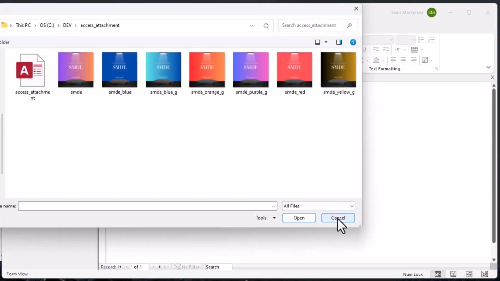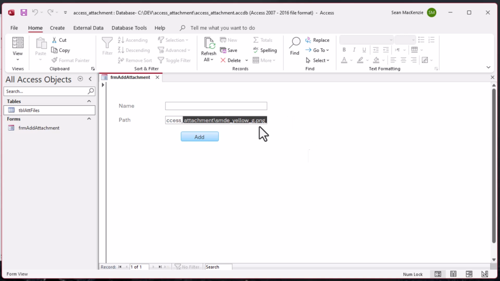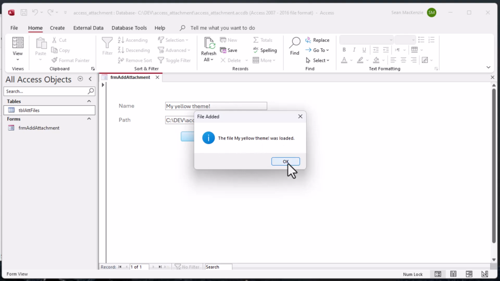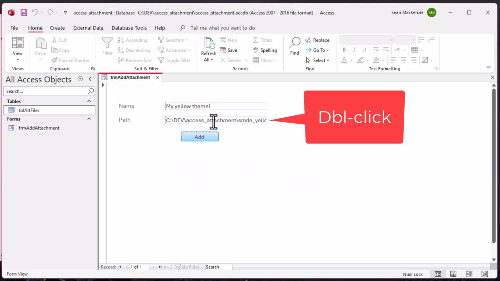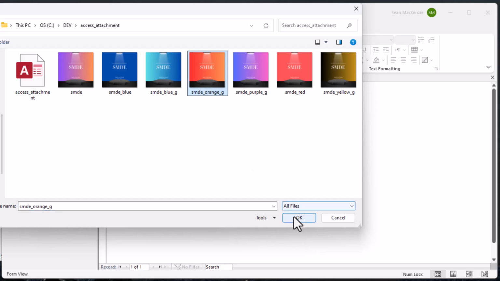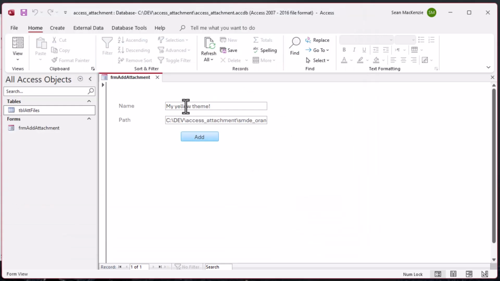Okay guys, check this out. I was able to make a form where I could choose a file from my computer. I could give it a name, a friendly name, and then hit add, and it would add it into my table in Microsoft Access. I could grab a different file, change it to a different name, and hit add on that, and it will add it to my table as well.